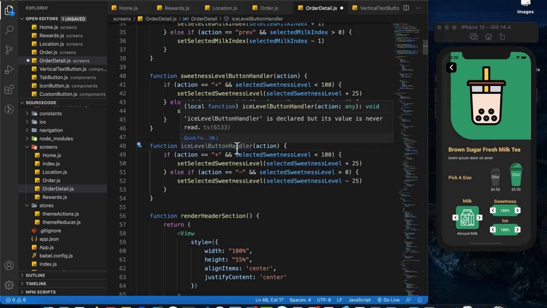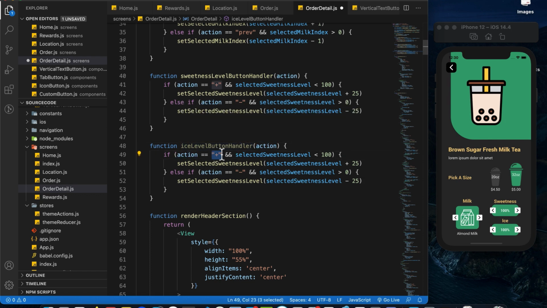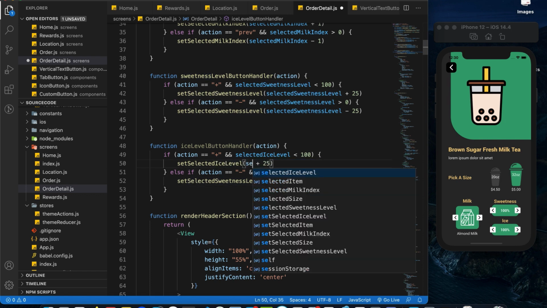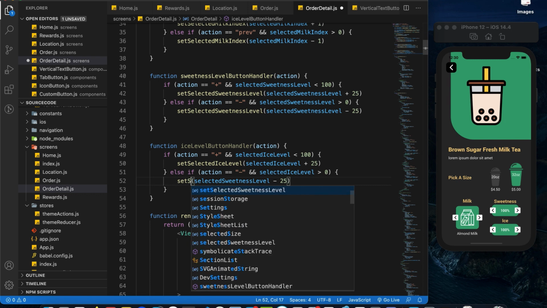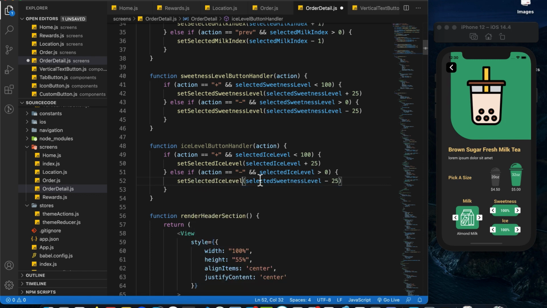If the action equals to plus and the selected ice level is less than 100, then the set selected ice level should be selected ice level plus 25. Else if the action equals to minus and the selected ice level is more than 0, then the set selected ice level will be selected ice level minus 25.